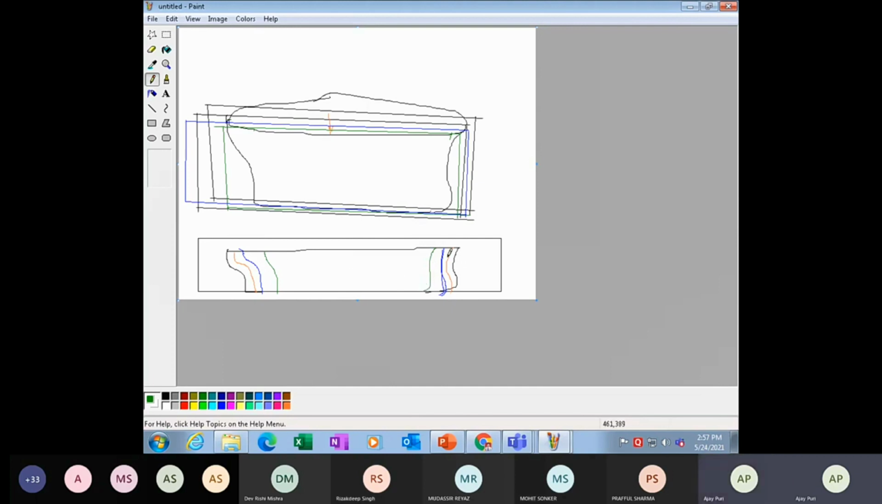So you are getting the shape of the hull from the side view. So you are looking from here, from the side here.